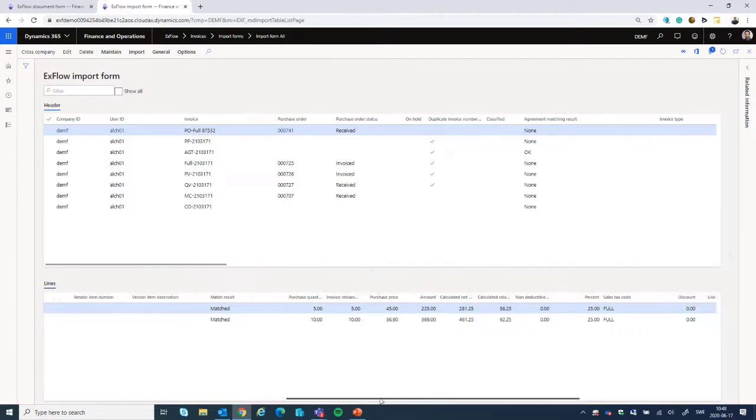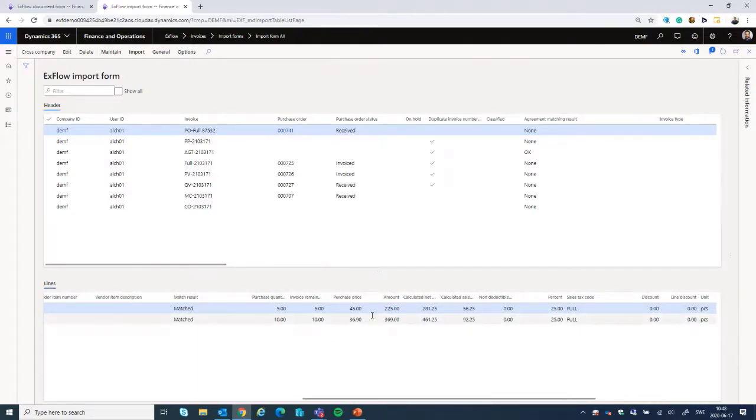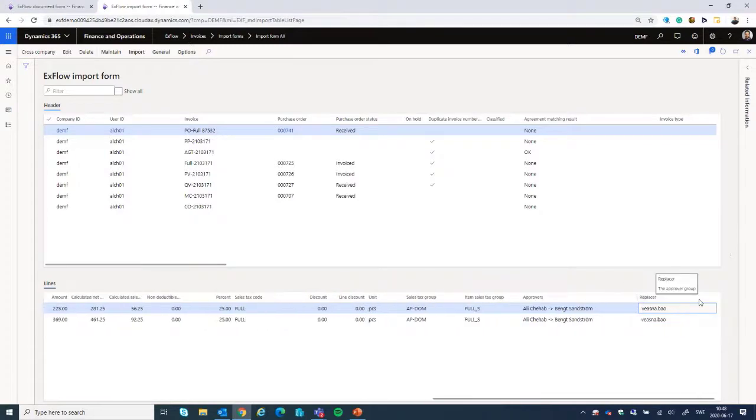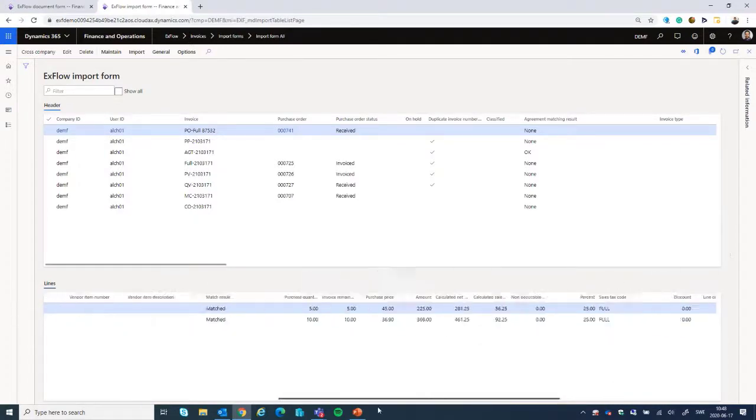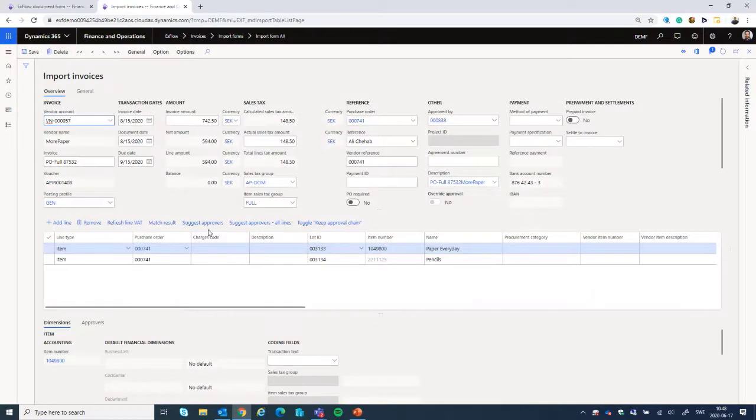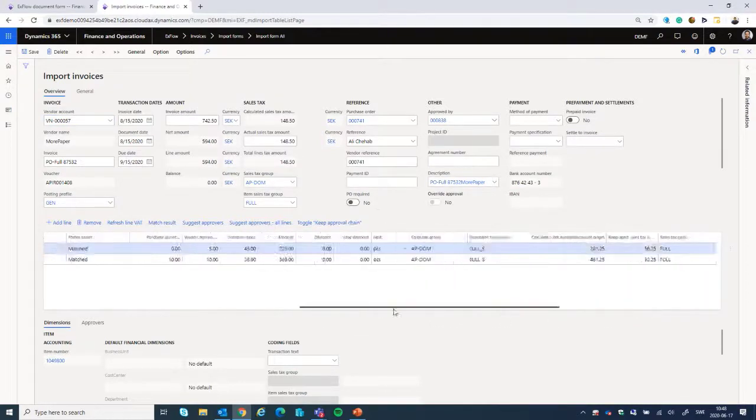You have, of course, further information the more you scroll to the right side, such as the purchase quantity, the unit price, the amount on the lines, and you could even see the suggested approvers on each line. Now, of course, you can edit the invoice to see further information about this invoice. It's going to be similar to the cost, so it's not going to be confusing. Very simple header information here, the line information just below, and all the details next to it.